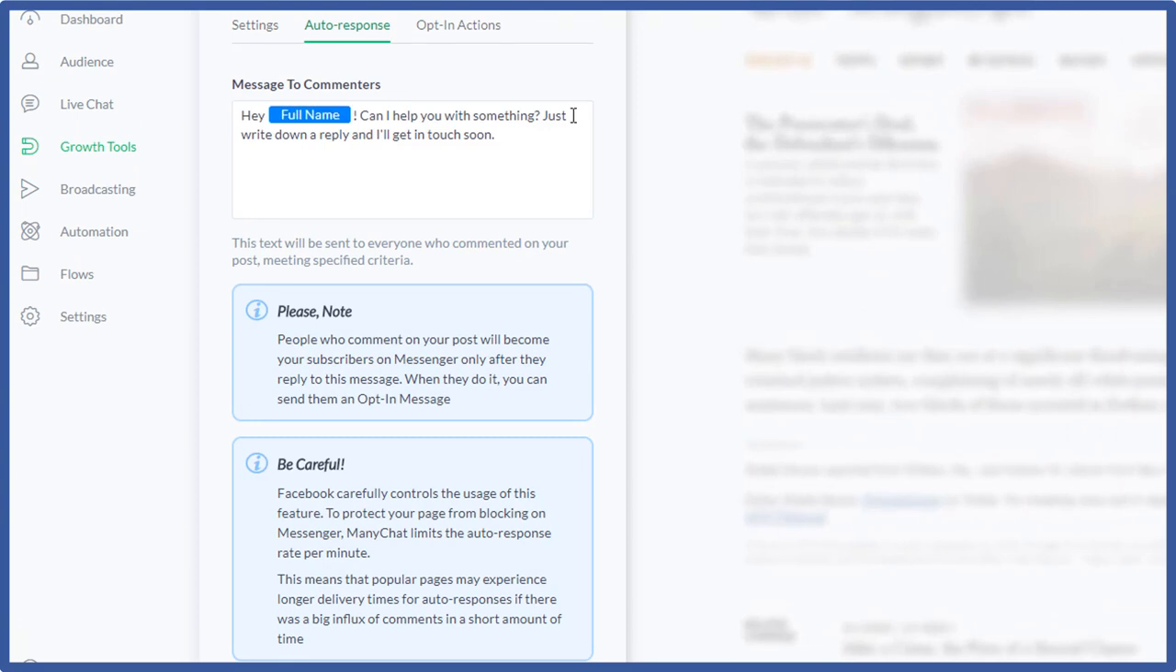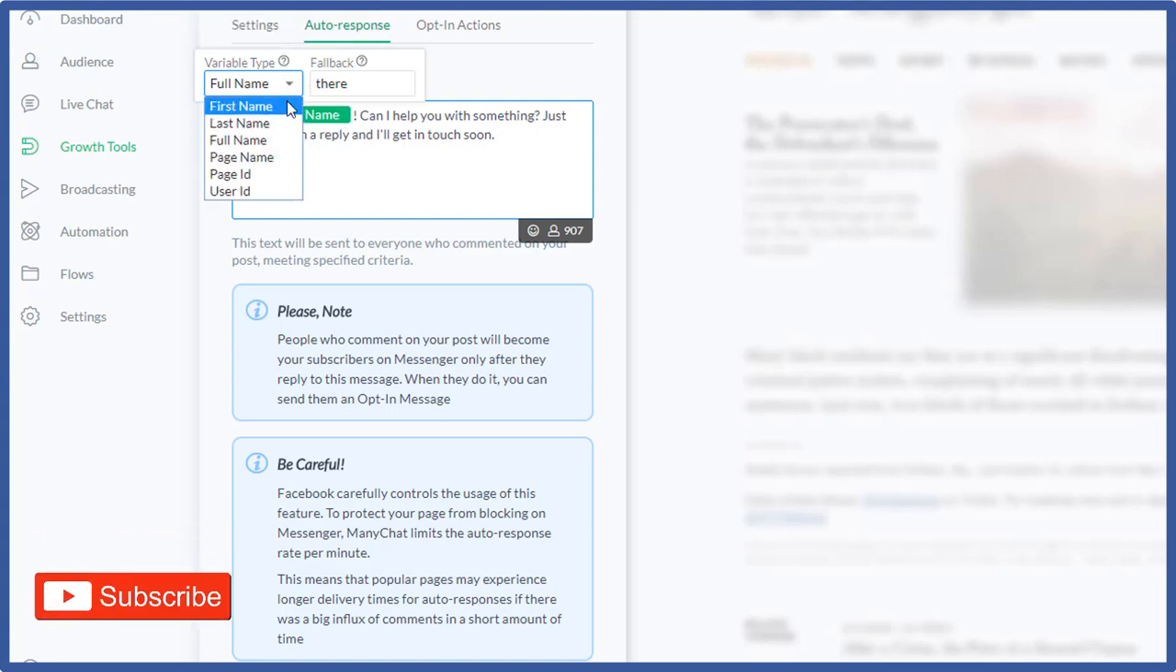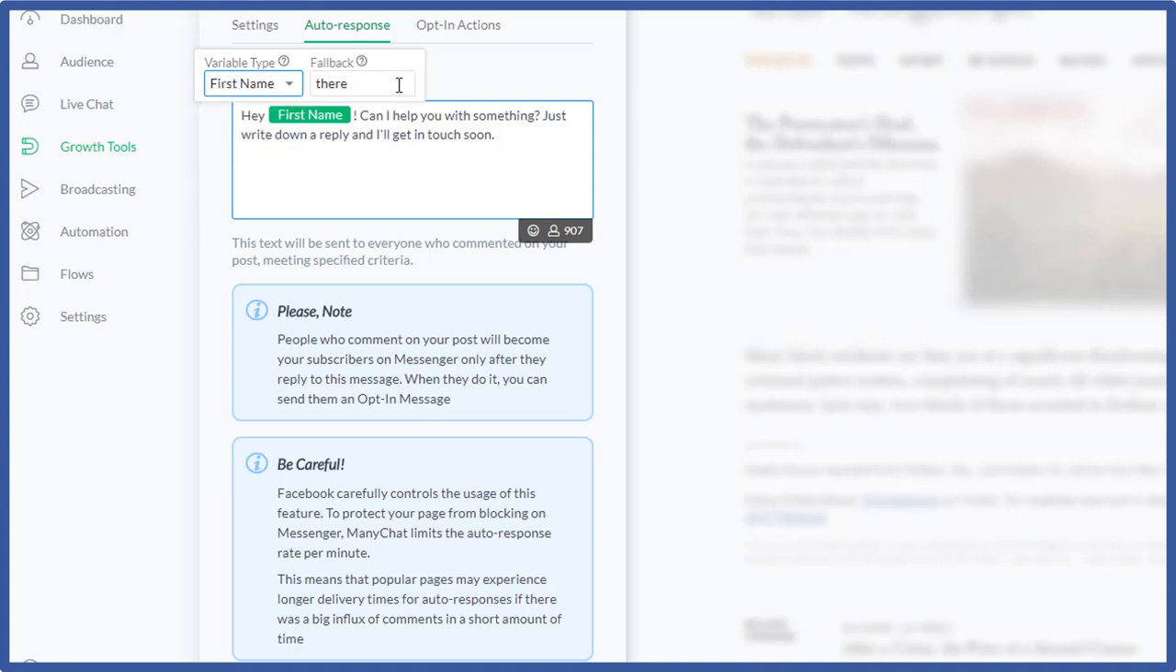So here's a cool feature. It adds their name. You can either go with full name, or if you click on this, you can select first name, last name, page ID, etc. I usually recommend just going with first name. And then there's the fallback, so you can say, hey there, if they don't have a first name.